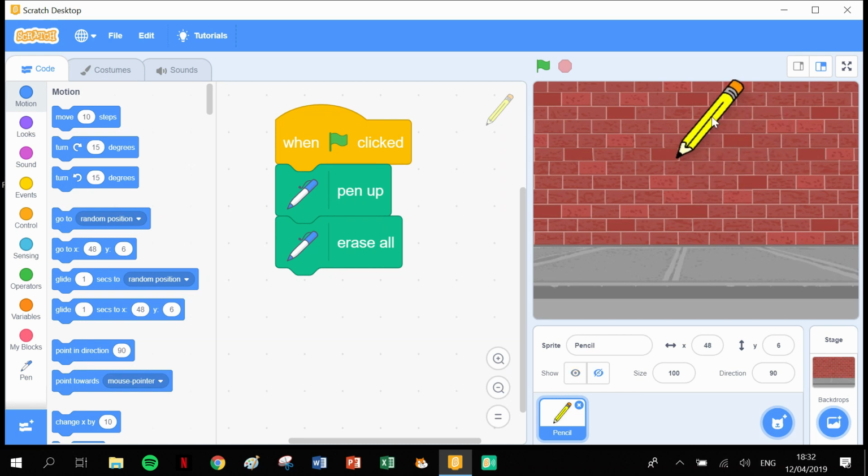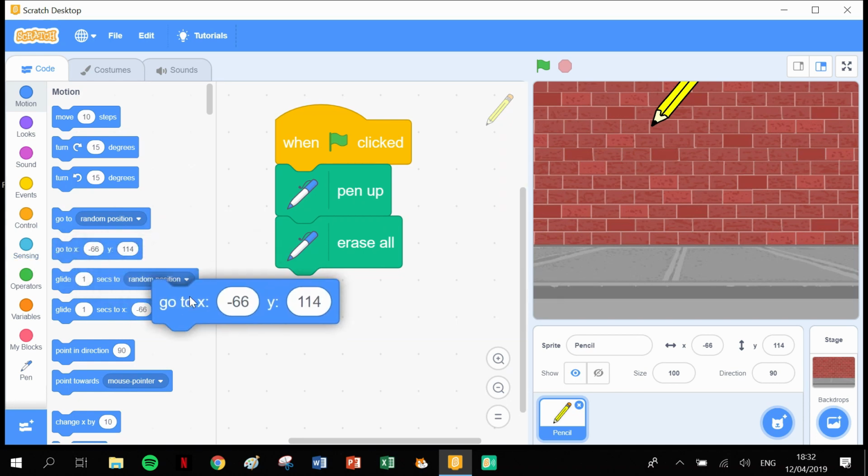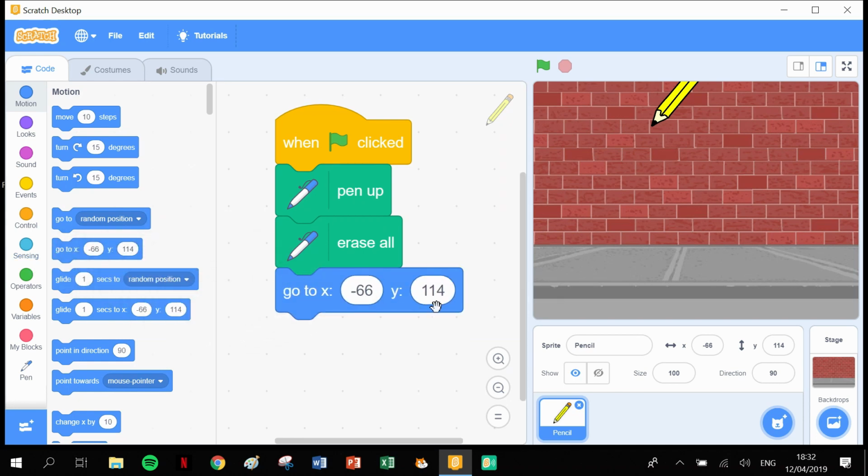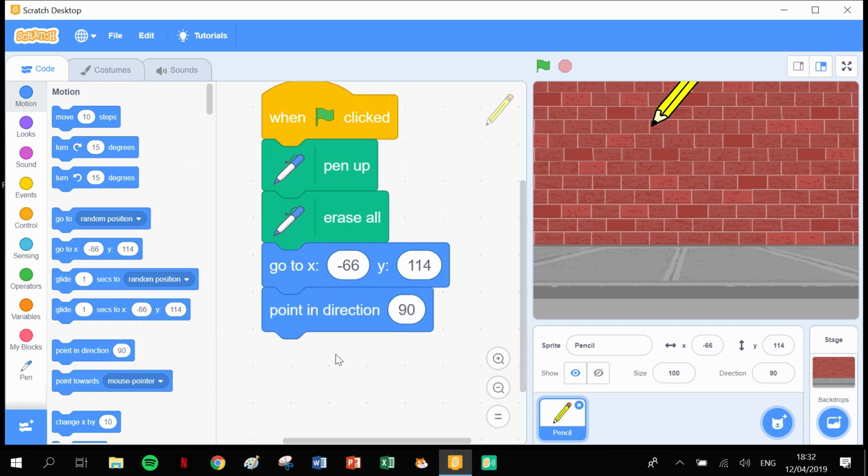So if we drag the sprite to another location, say up here, that's where it'll start from now. So let's pull that block out now because the coordinates have changed. So there's new coordinates in here. Let's put in a point in the direction 90 degrees.